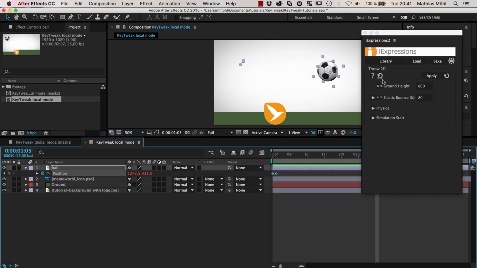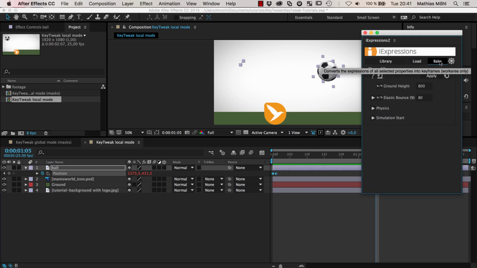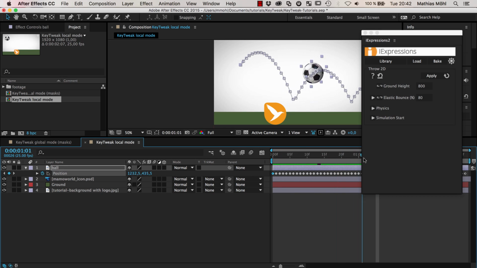But once you feel like I need to do more, to have more control to modify it beyond the abilities that this expression offers you, you can say, well, this is in general what I like to continue working with. So I just select the property and click here on bake. And once I do this, you can see now it gives me all the keyframes from the animation. And now this is something I can, for example, continue modifying with KeyTweak.